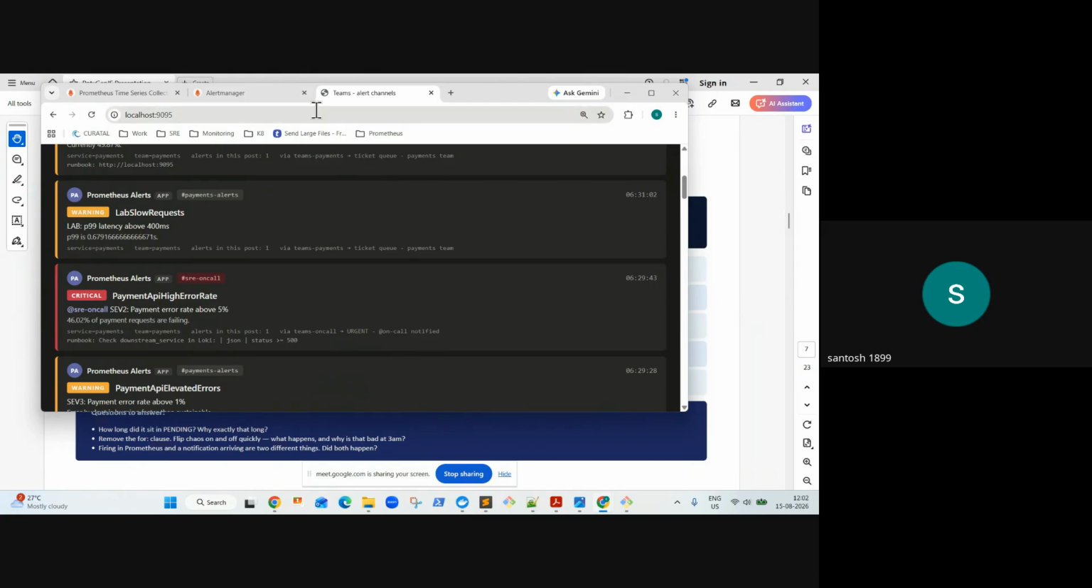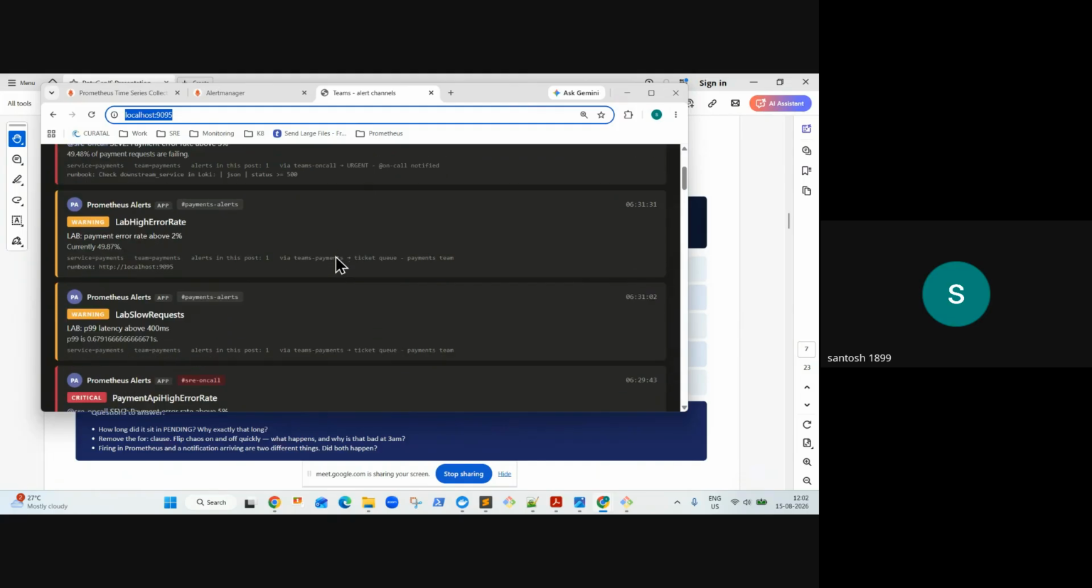Please check localhost 9095, guys. If you are able to see all these requests, we have set up Lab high error rate and Lab slow request. Both of them are getting triggered now, as you can see. And whatever runbook we have configured, as we discussed, is getting triggered in the same way. Please check if you are able to access this application at localhost 9095.